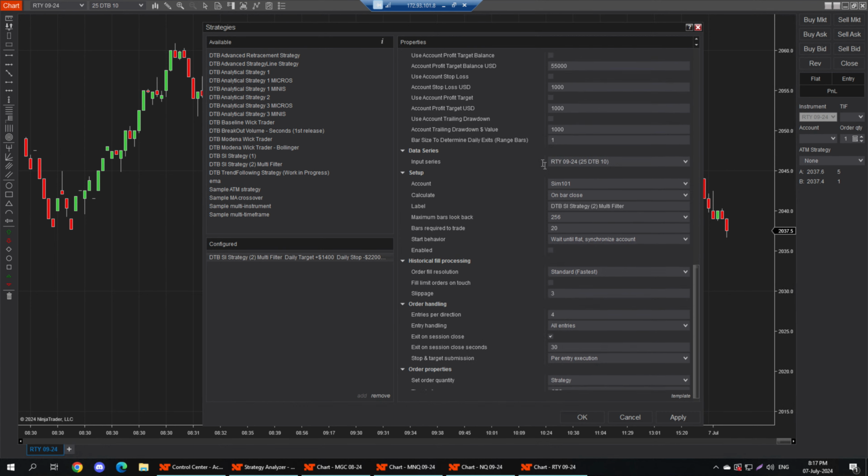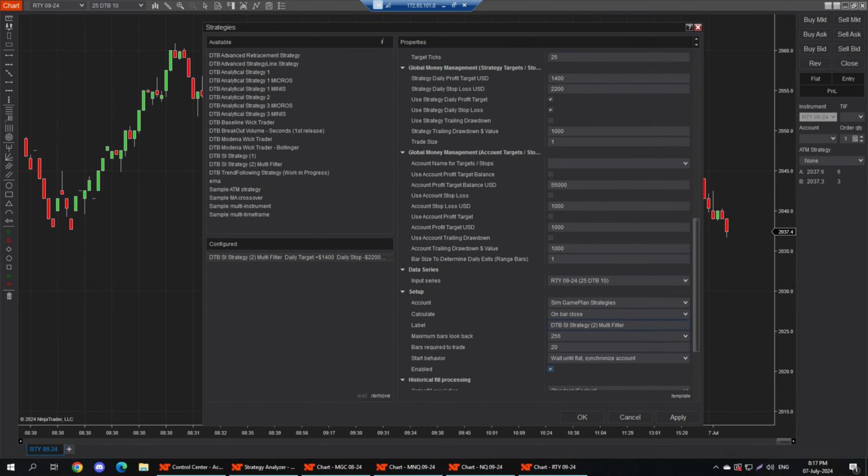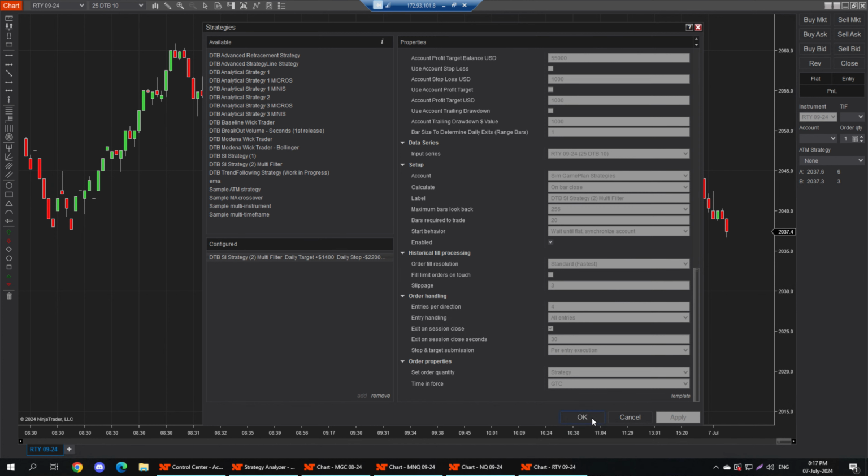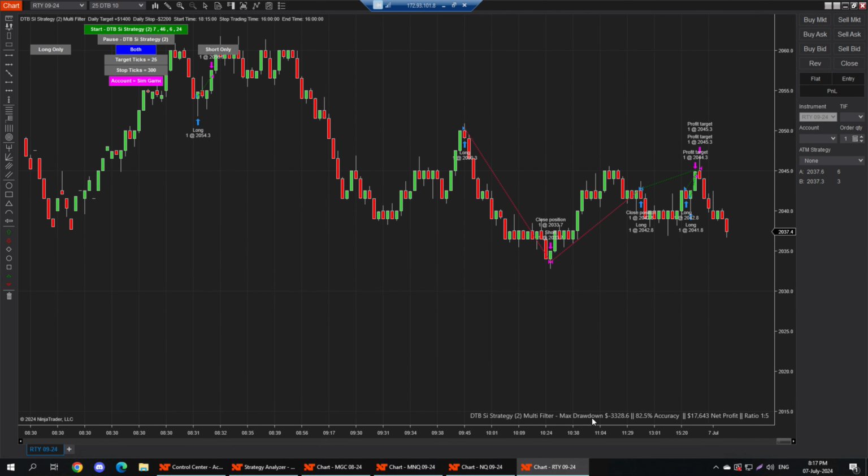Okay, so now I will just load it up on a sim account for right now, because that's what I'm logged into. And you'll see 4 entries per direction. All of that's there. Okay, so now I'm going to go apply and okay. Okay, so that is currently loaded.